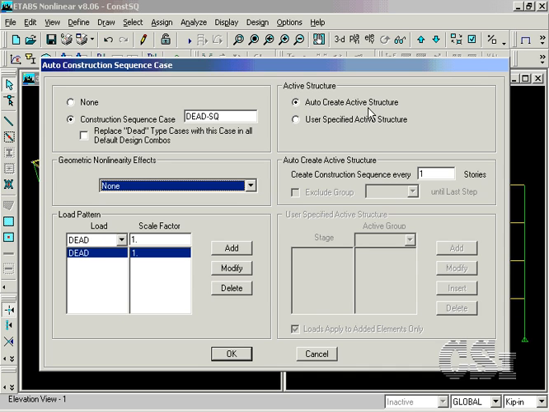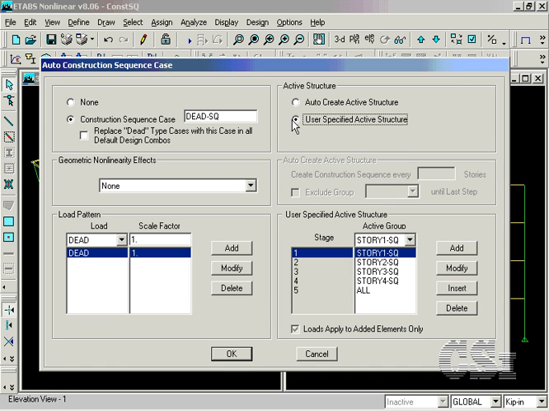The program has the ability to automatically create the active structure, for which the user can specify the number of stories in each sequence. Or the user may specify the active structure, which is what we will use, where the user can explicitly define the stories in each stage. In this case, each stage adds an additional story.